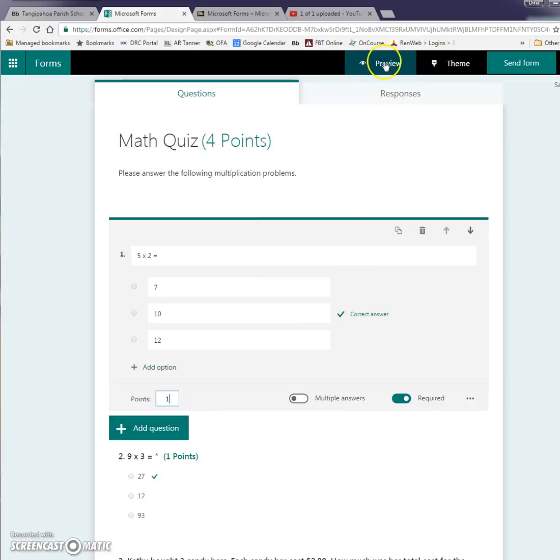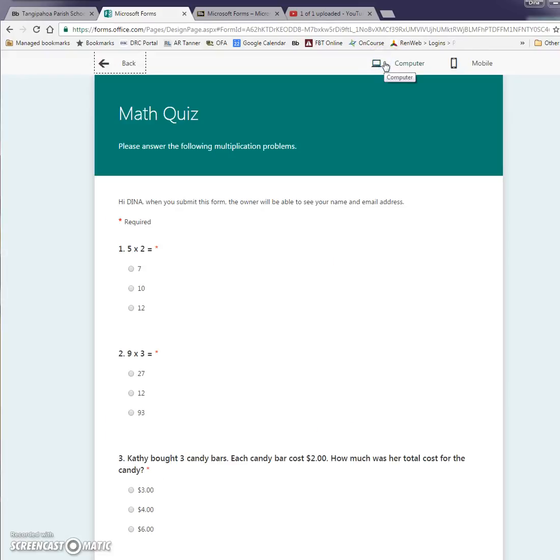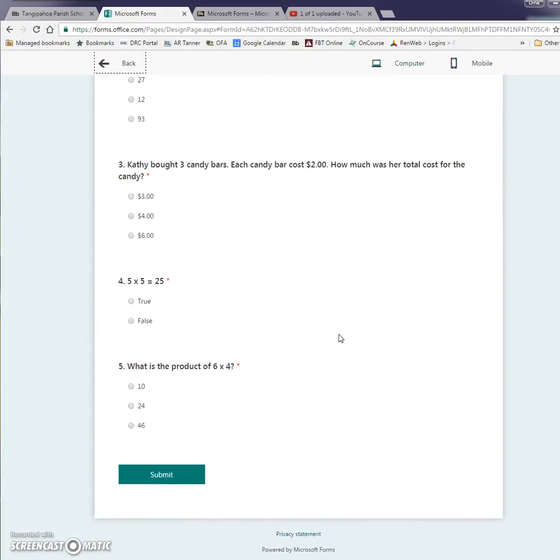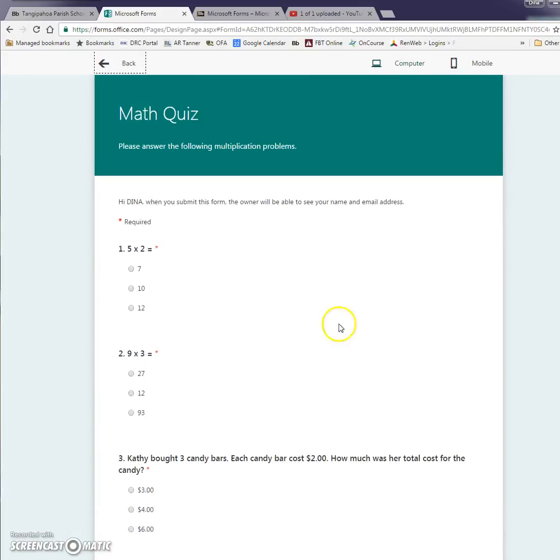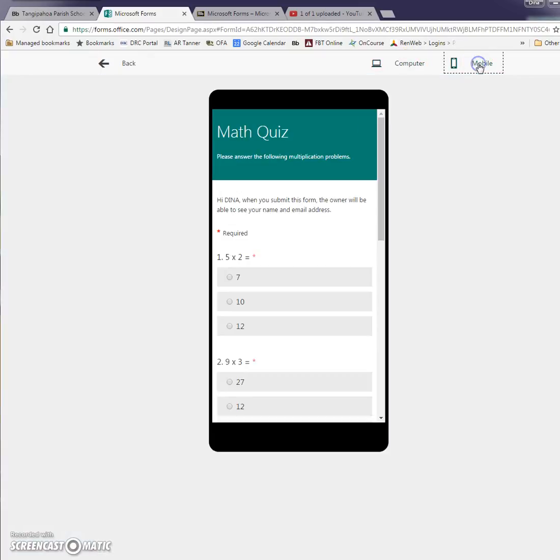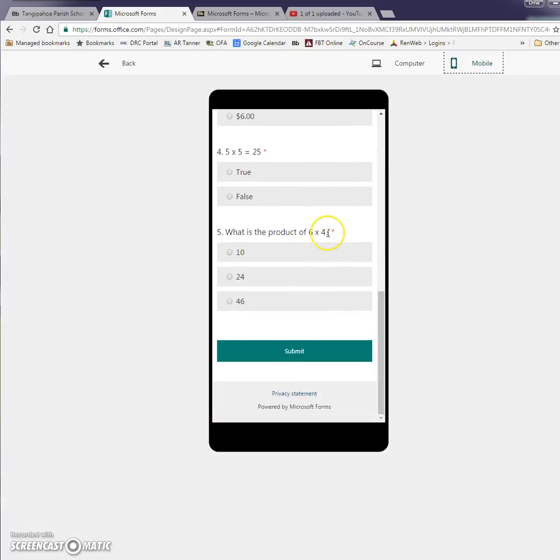I can go preview the quiz right here. So this is what the quiz will actually look like for the students. This is the computer view. If I want to see what it's going to look like on a mobile device, I can click there. It shows me the quiz on a mobile device.